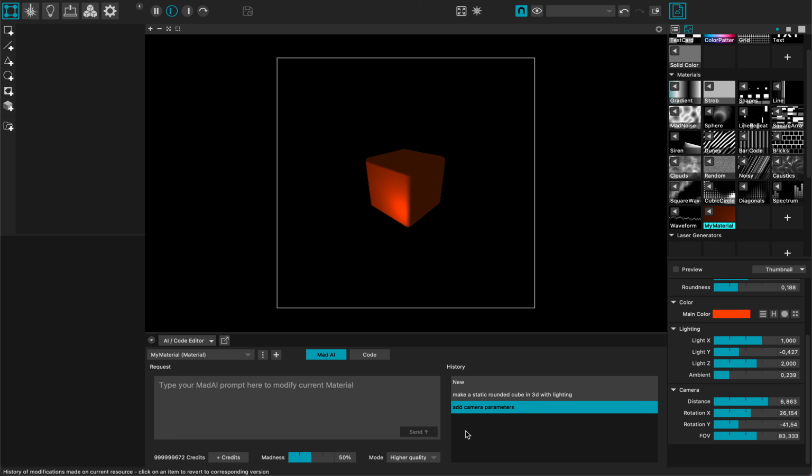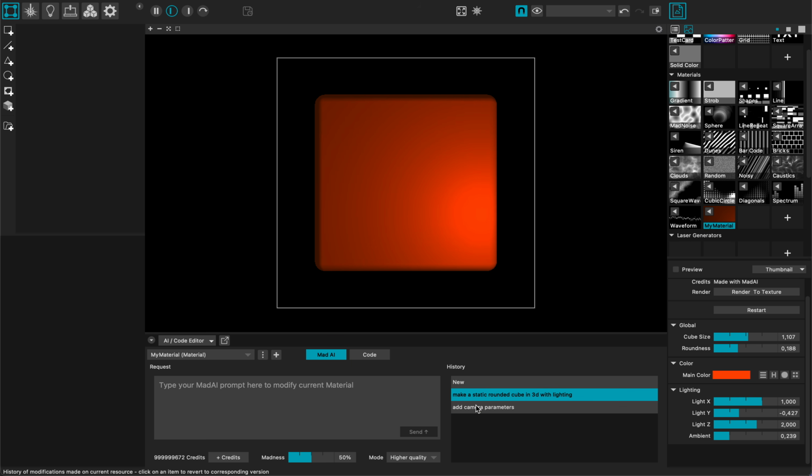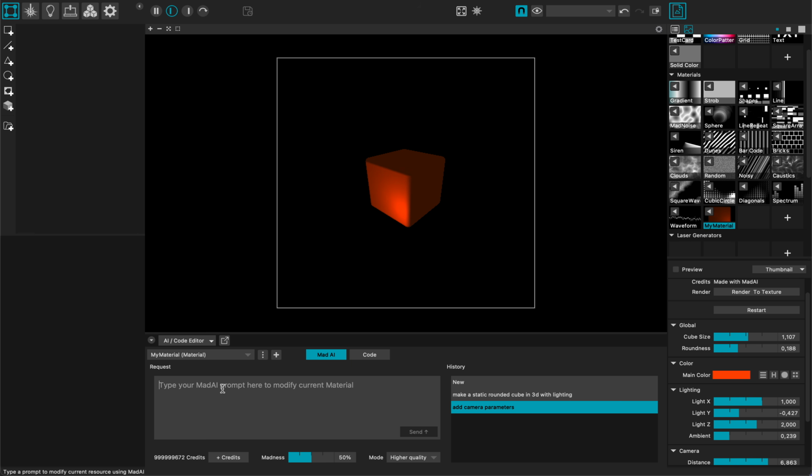And now I can revert back to the history anytime, boom, like this, and I can continue to iterate. So for instance, I could ask it to repeat the space in all axes. So this should make for some infinite cubes, and I'm sending the request. Note that every request that's being sent is using 1 credit on your credit account. And it's adding the request to the history.